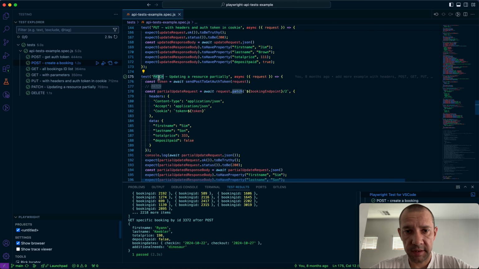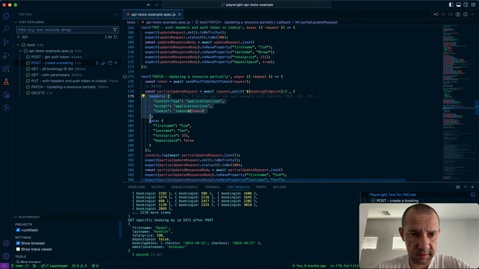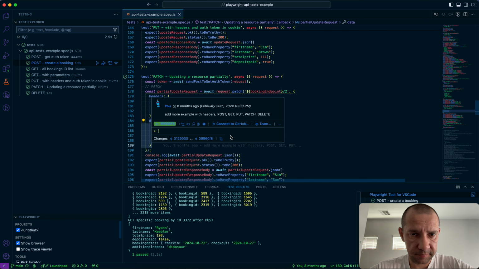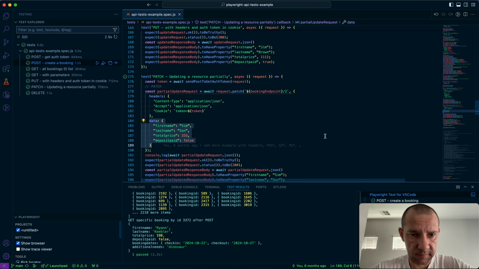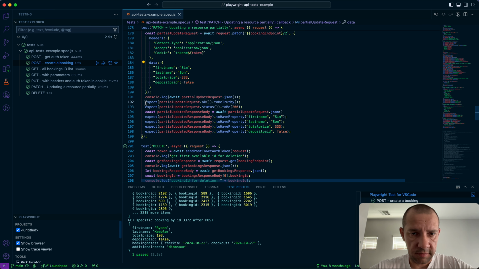Example of a patch request, the same: await request.patch. I'm receiving the token and passing it in the cookie and headers. I'm sending data. We define the response code and the fields that are returned in the JSON body.